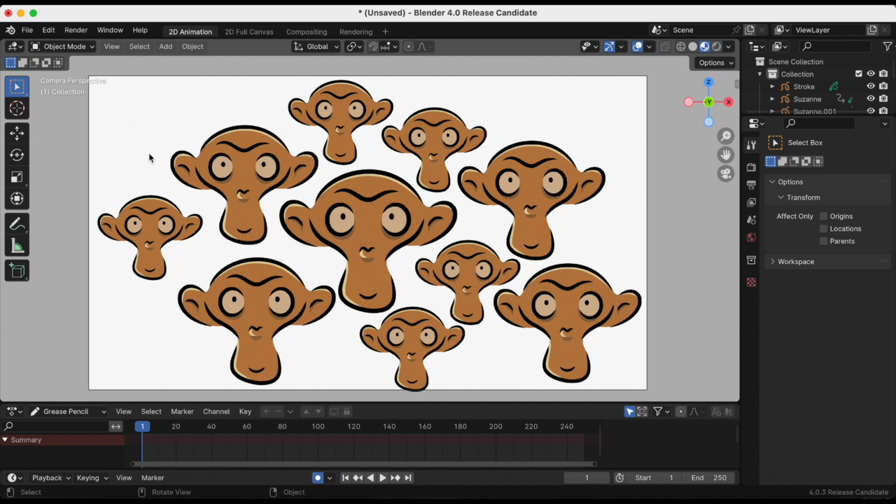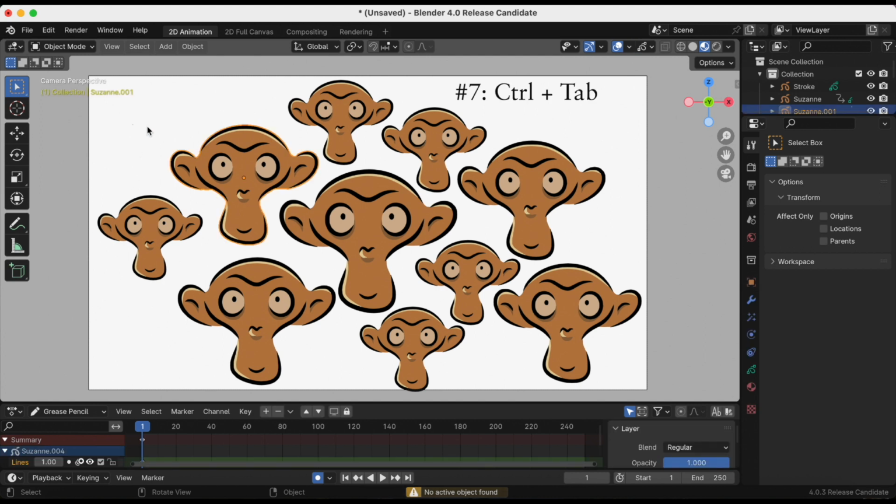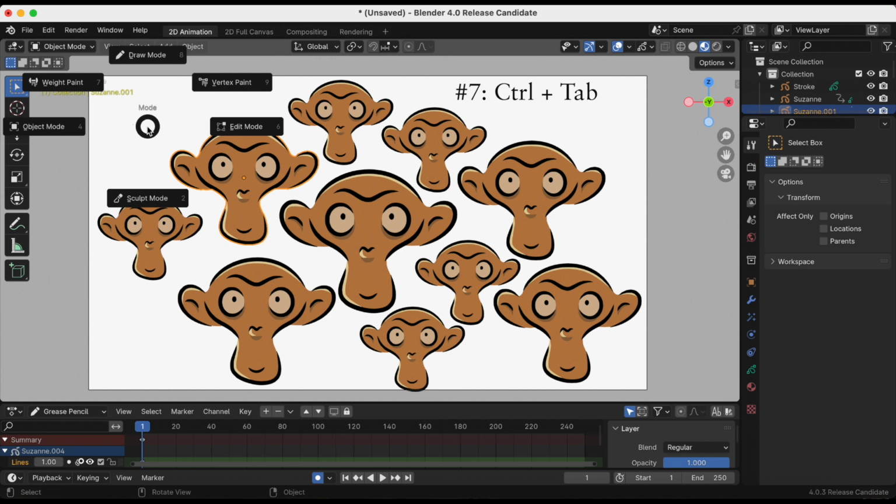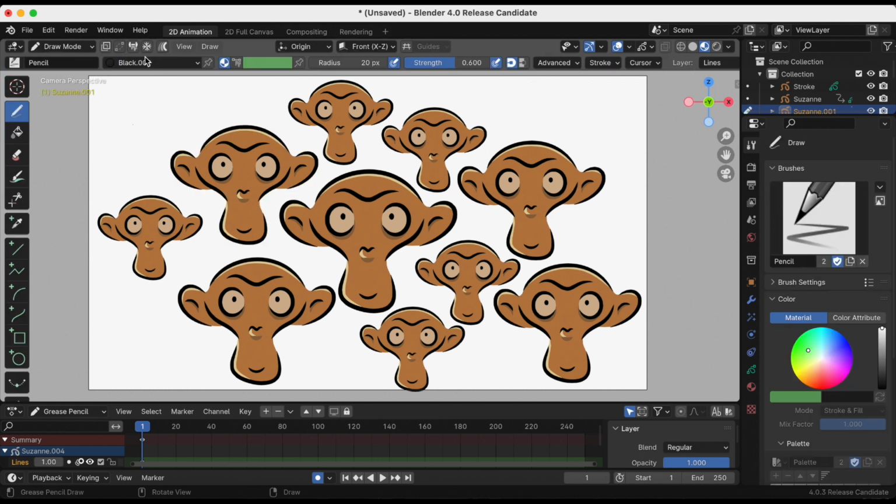Now that my scene looks better, I'm gonna switch from object mode to draw mode. I could go up, click object mode in the drop down, but a faster way, a shortcut, is pressing Control Tab. And you get the little pop-up, and I'm gonna click draw mode.